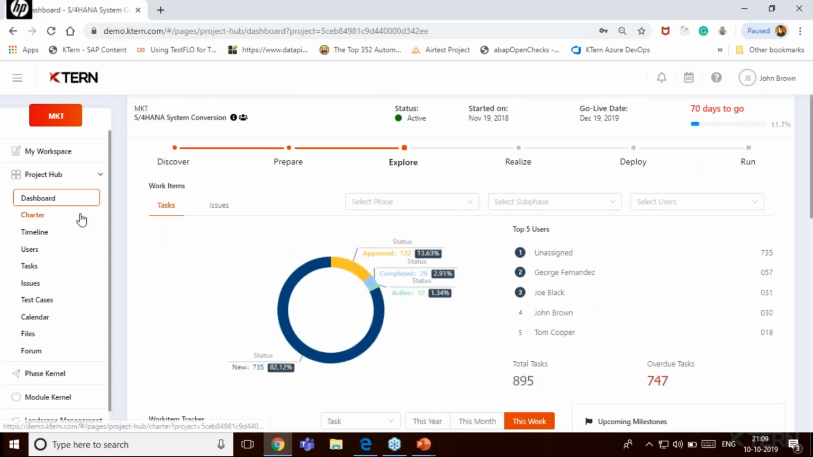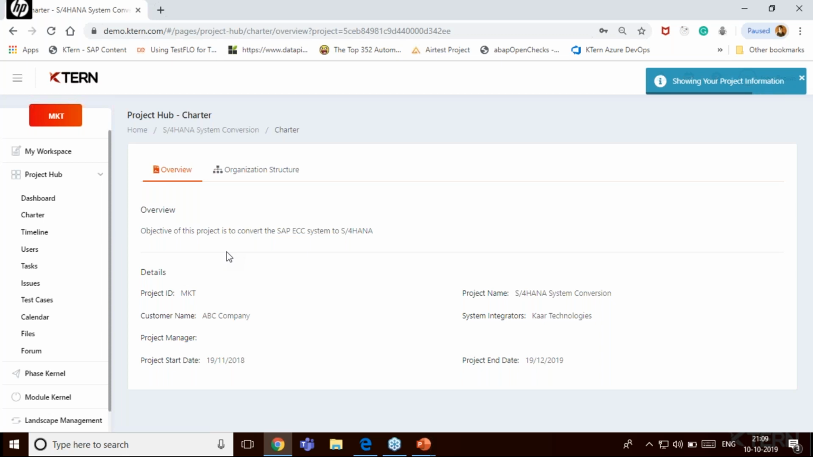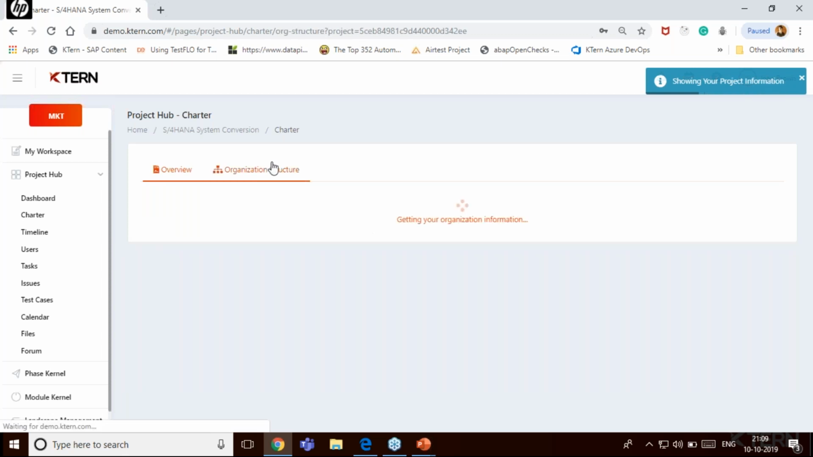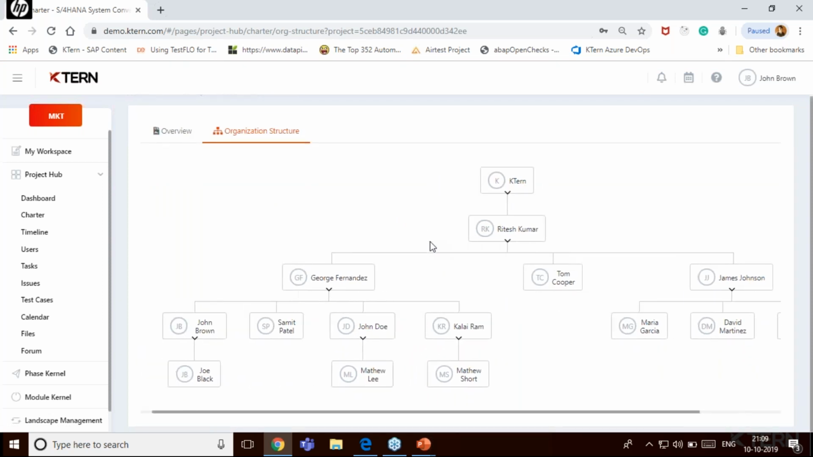Followed by, we have the charter, which talks about the key objective of the entire project, followed by the organization structure. So this organization structure is built on top of the project management team, thus providing a work breakdown structure. So anyone who works in a project knows whom to approach for what, and who's their escalation matrix, and who are the top level hierarchy. That way, the information is clearly visible for the project users.